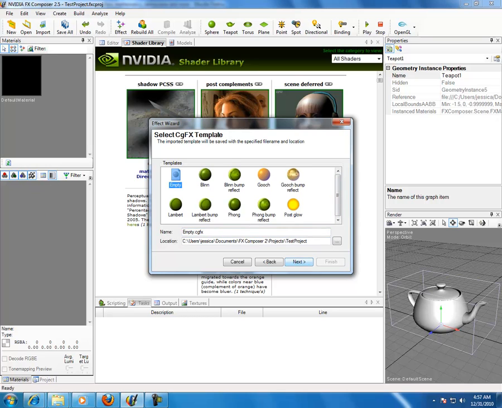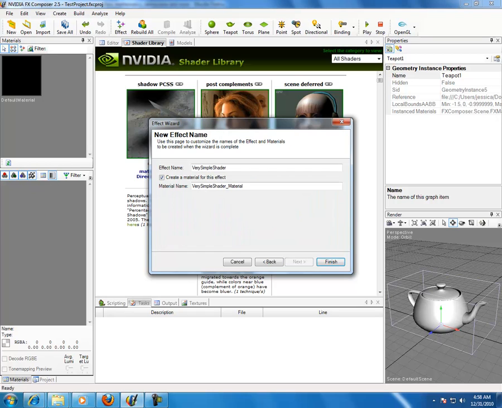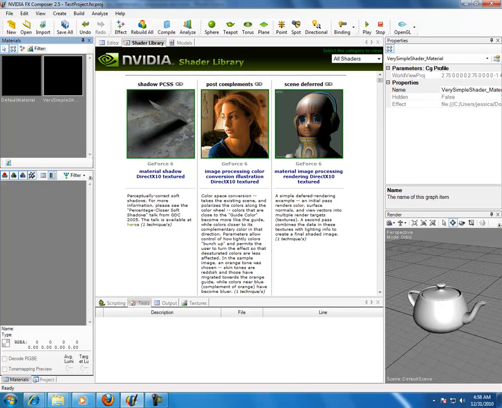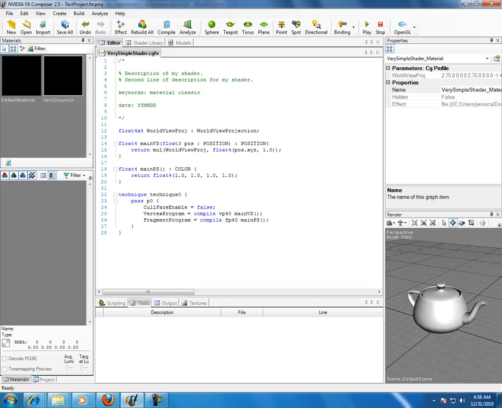But in this case, we're going to say empty, and I'll call it very simple shader, perhaps. Alright, so a very simple shader it is. So I'm going to say next now. And it's going to go ahead and put this in for the name of the material. And for an effect, you can have multiple materials for an effect. It's fine, but you need at least an effect for something. Can't go along without nothing at all.